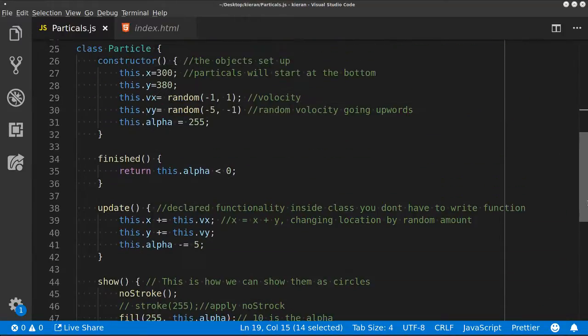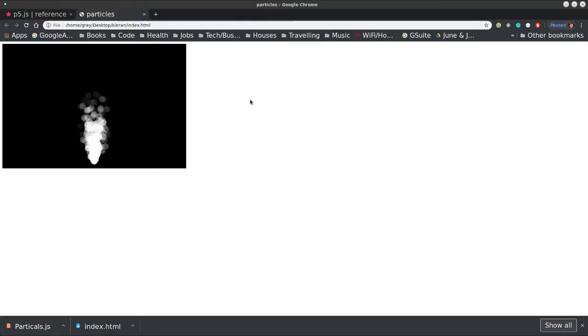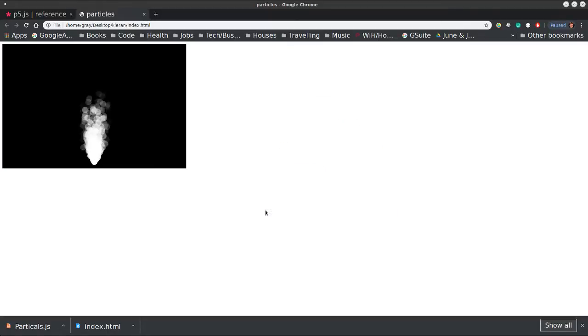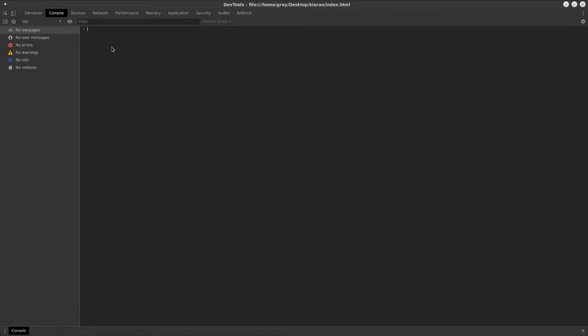But there was one problem with this. Every time it was called, the particle never got deleted. So if I go back to here and see the particles, if we go to inspect and console log the particle length, that's it.